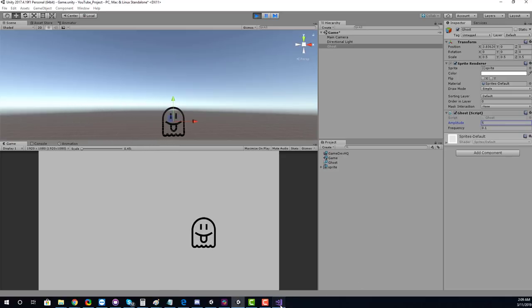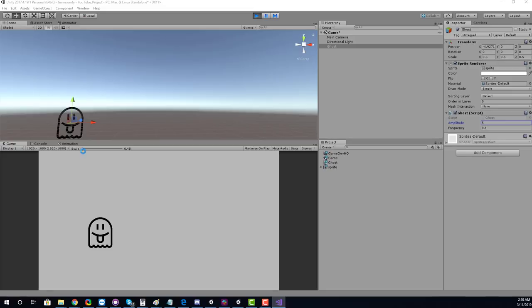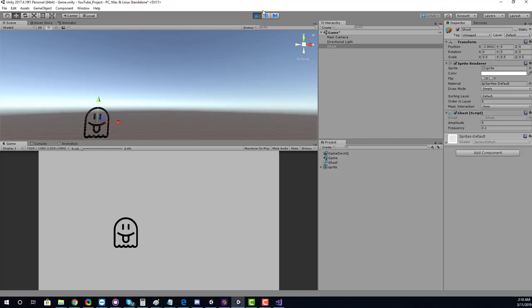Last but not least, we can include frequency by going into the progression of time, multiplying it by how quickly we'd like to move. And by applying the frequency, we can now slow it down and control it. We can create moving platforms very simply using sine and cosine waves.